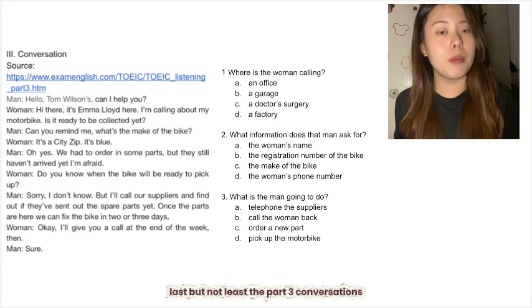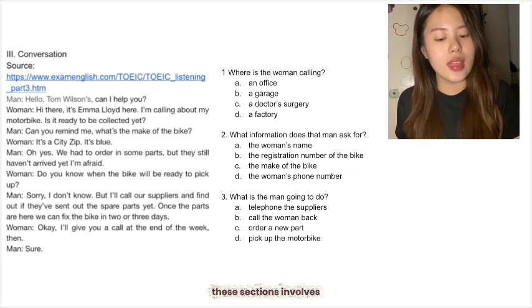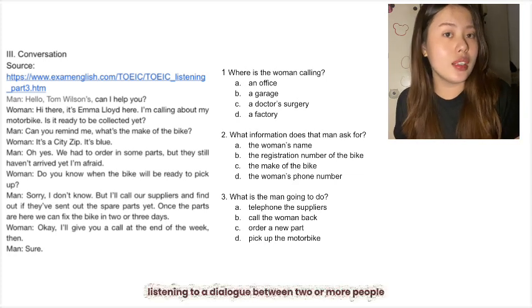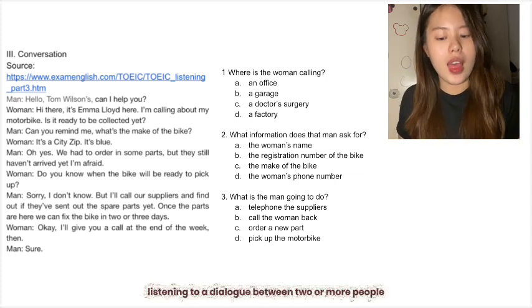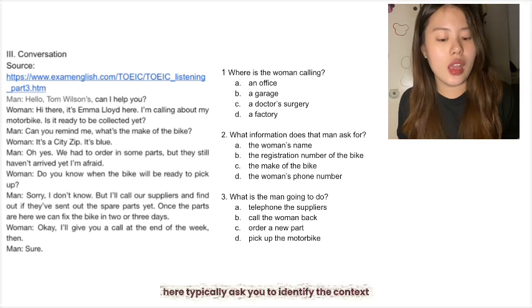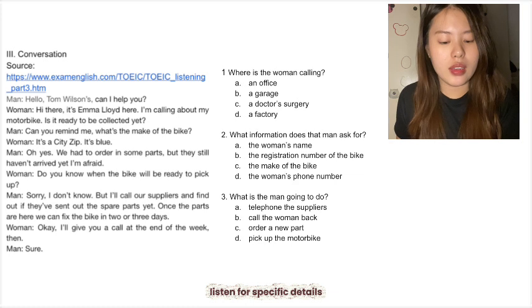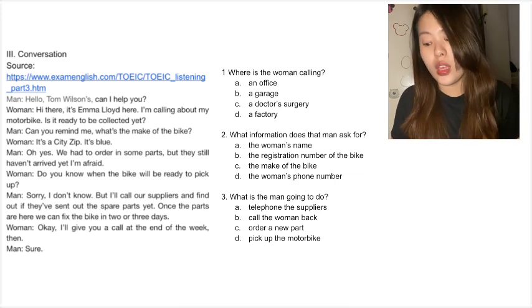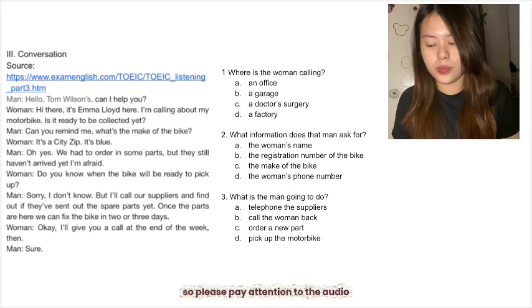Last but not least, part 3, conversations. These sections involve listening to a dialogue between 2 or more people, and the questions here typically ask you to identify the context, listen for specific details, and determine the future actions. So please pay attention to the audio.